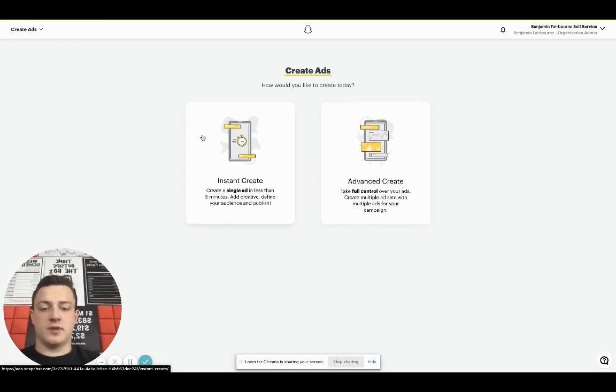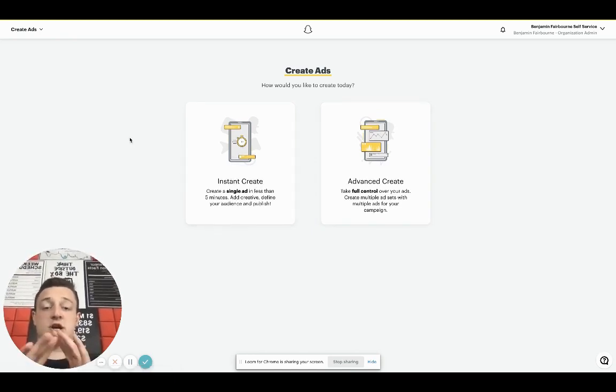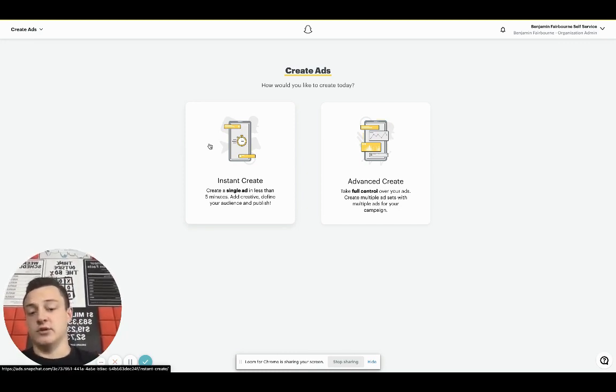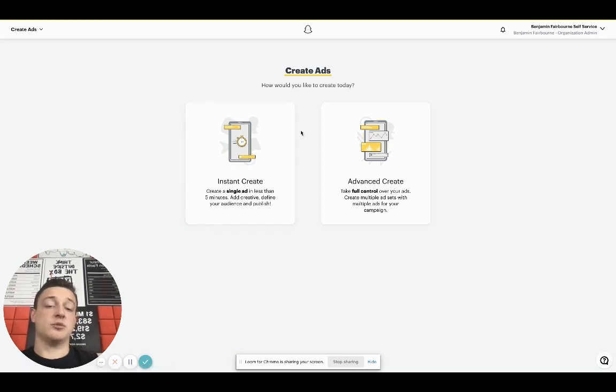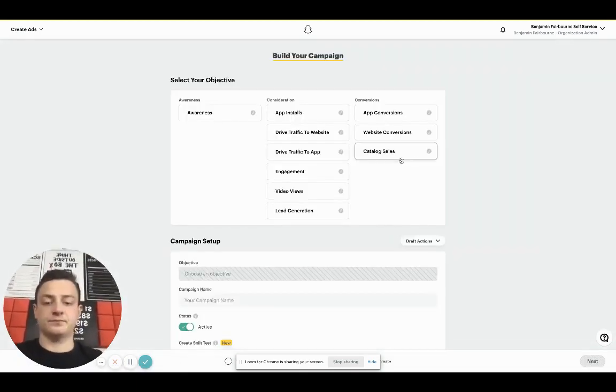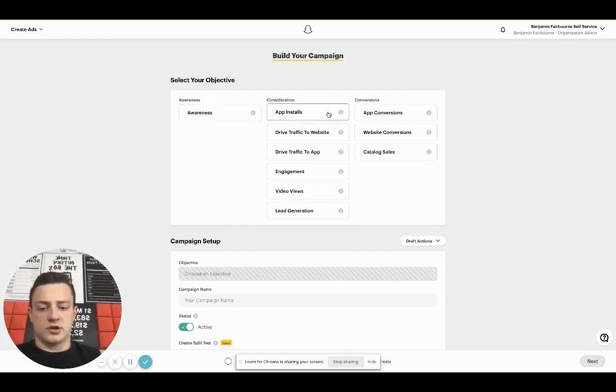So when you go to this page, you just have to have a Snapchat ads manager, okay? And so you could do the instant create. That's a good way to do it, but you're going to miss out on some features. This is just to create it fast, but you're going to end up spending more than usual because you need to basically do better targeting, and you could do that with this one over here. So you select this one. Now, you don't want to do awareness. You don't want to do that.